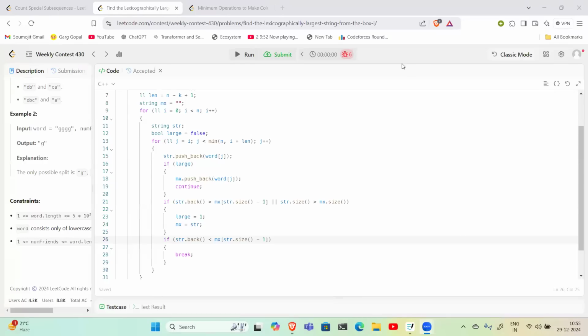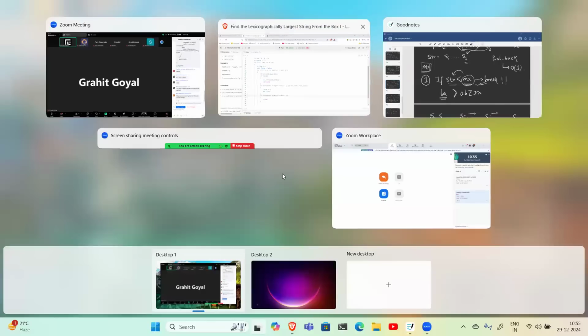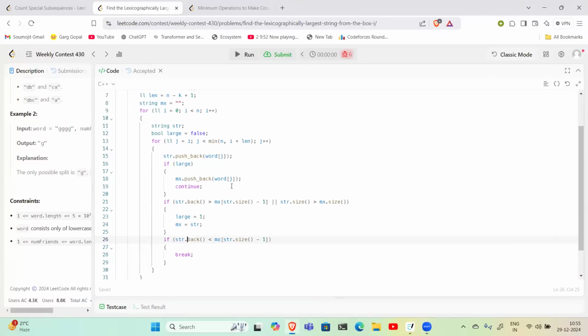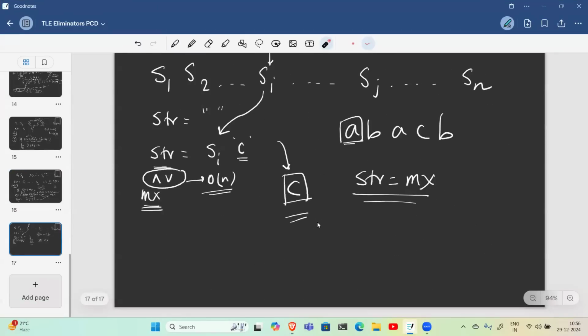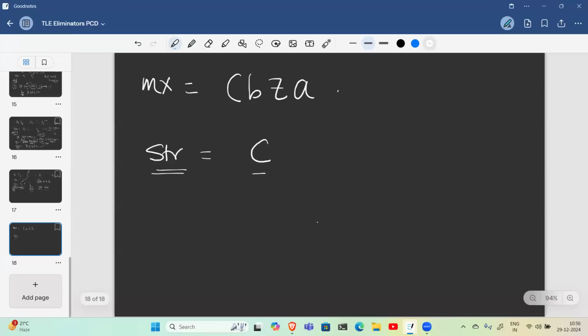Okay, why are we comparing the last character of both strings? Don't see it as if we are comparing the last character of both strings. See it like this: j is increasing, right? So we are comparing the string character by character. Initially your str is empty, right? And your mx is something. Suppose your mx is C, B, Z, A. And initially your str is empty. With every increasing j, you are inserting characters in this str, right? So first you insert, suppose, C. So you inserted a C.